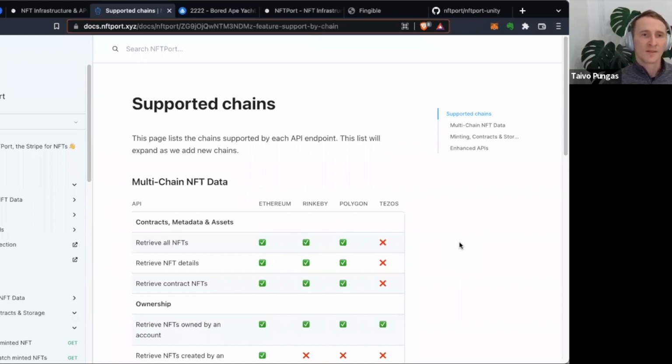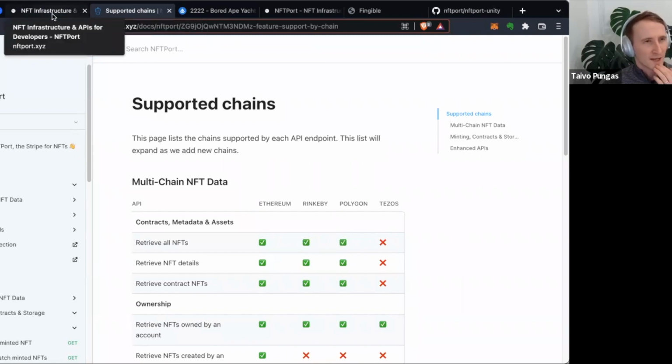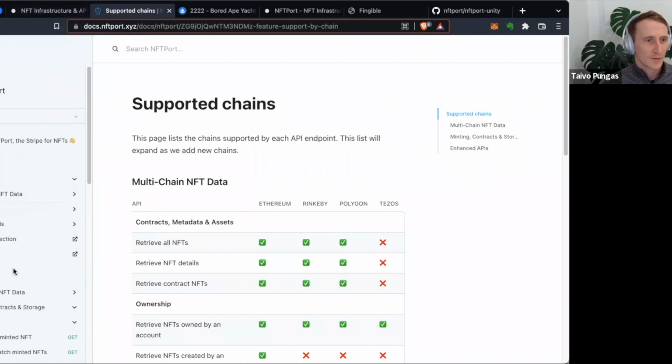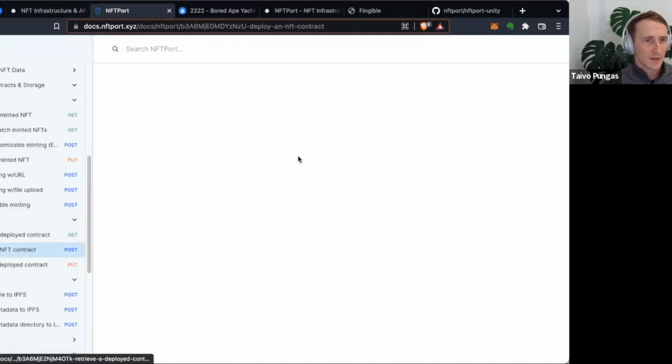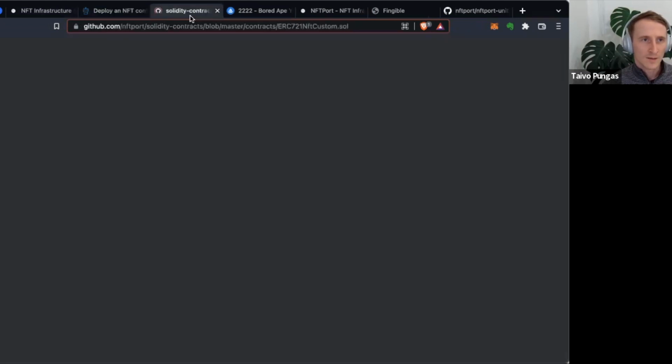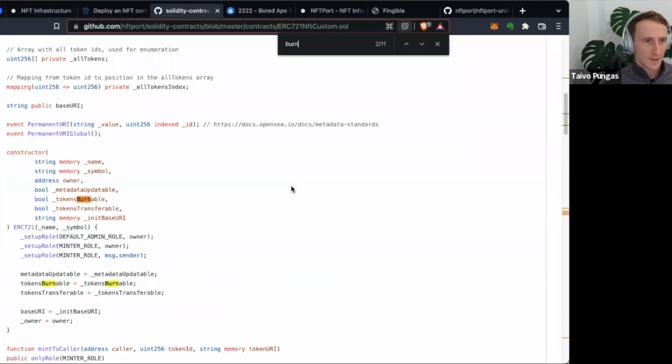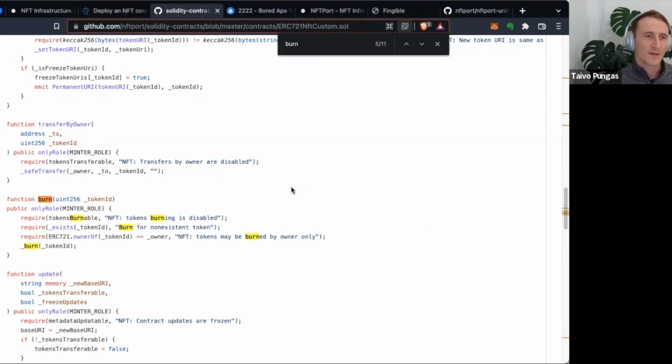Michael is asking, can you burn NFTs? You should be able to, yes. Let me check the documentation quickly. Deploy contract. Here's one. Yes, there is a burn function. You are able to burn them, but today we haven't yet released the endpoint for burning them. So again, you would have to do this either manually on Polygonscan or do the RPC call yourself to the contract.